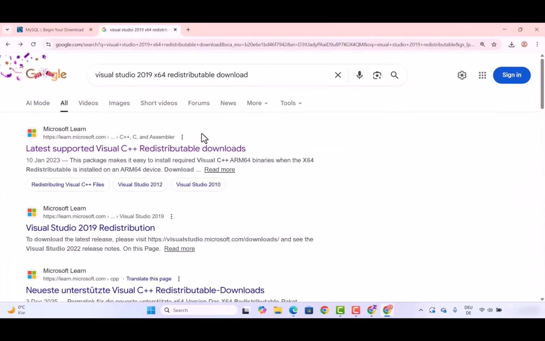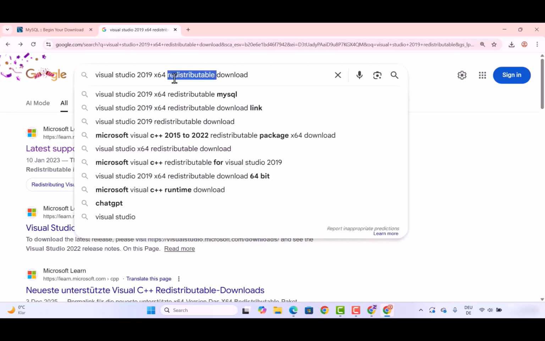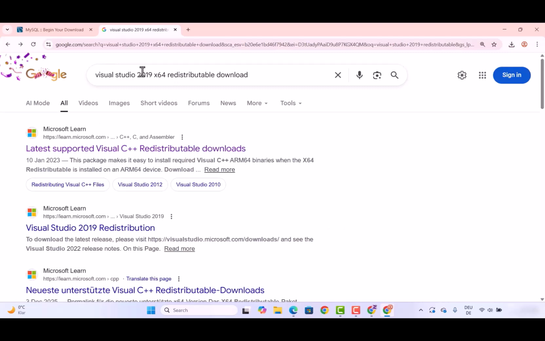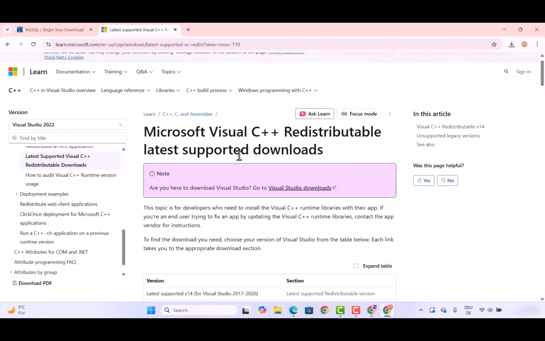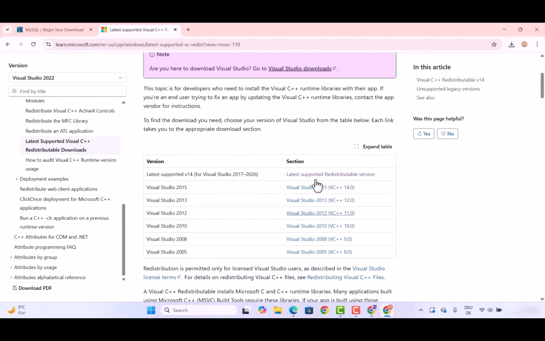I'm going to go to my browser and search for Visual Studio 2019, or whatever version the MySQL installation is complaining about. In my case, it's complaining about the 2019 x64 redistributable, right? So I'm just going to write Visual Studio 2019 x64 redistributable download, and then click on the first link here. When I scroll down a little, I can see the different versions.